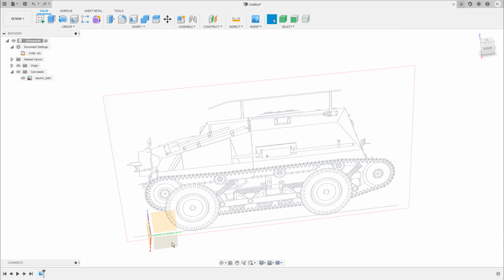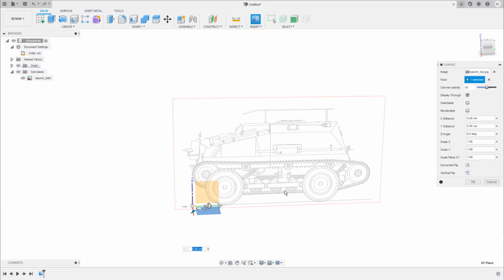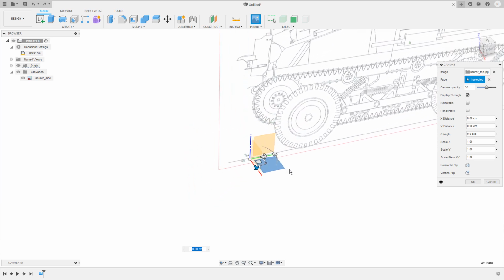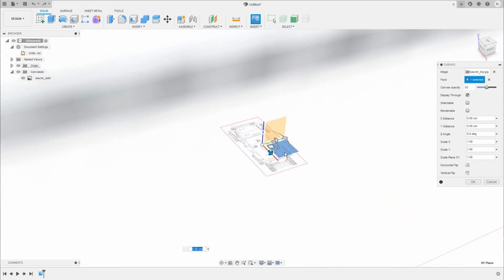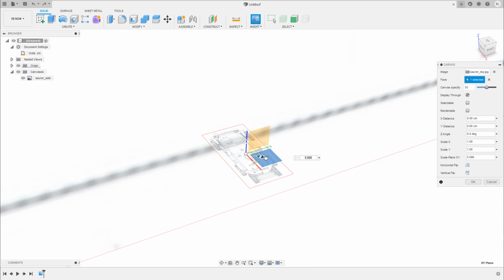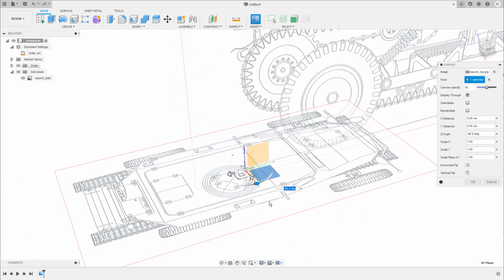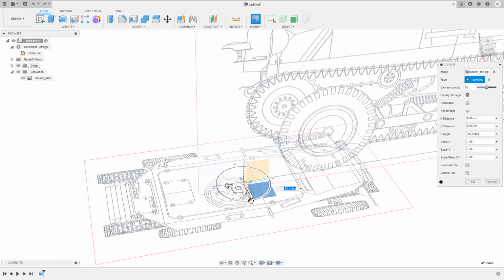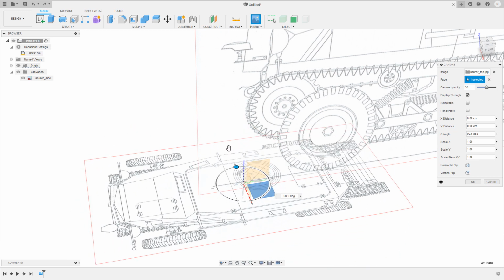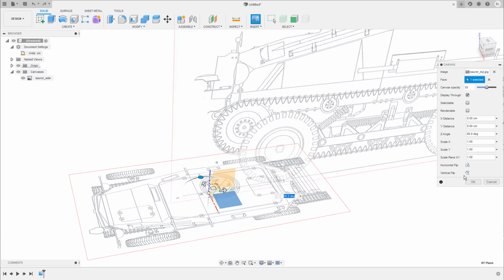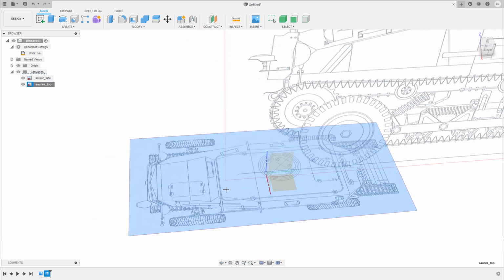So I'll select the top plane first, insert canvas, insert from computer, the top view, and then it looks like nothing happens, but this is because the new canvas is so small that we can barely see it. So if I zoom in really close, I can already start to scale it up a little bit. And then I'm gonna rotate it by 90 degrees. And I'm gonna rotate it again by 180 degrees because the front has to line up with the front of the side view.